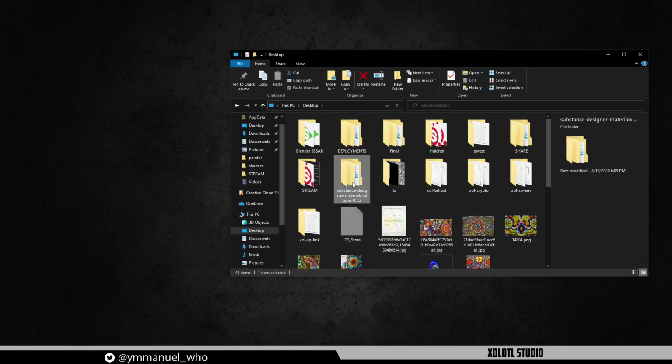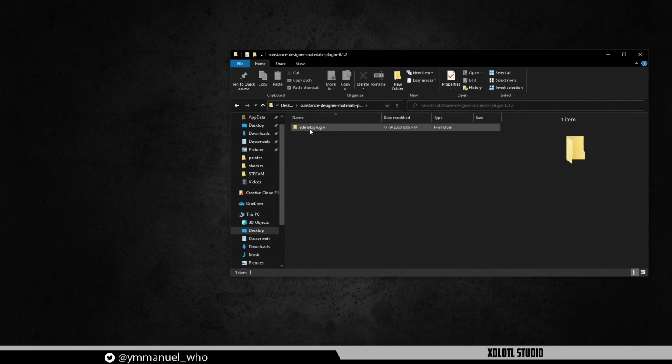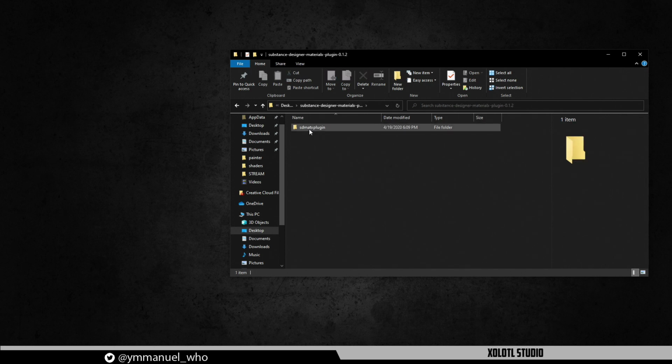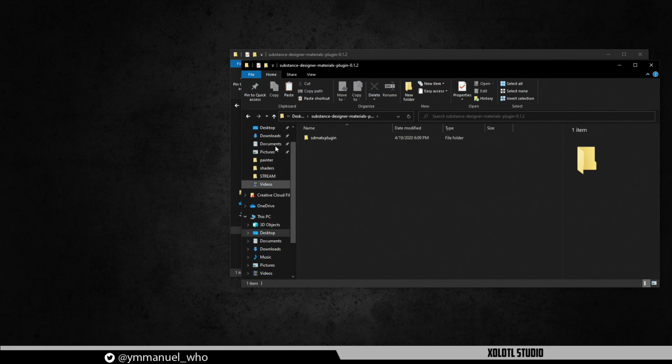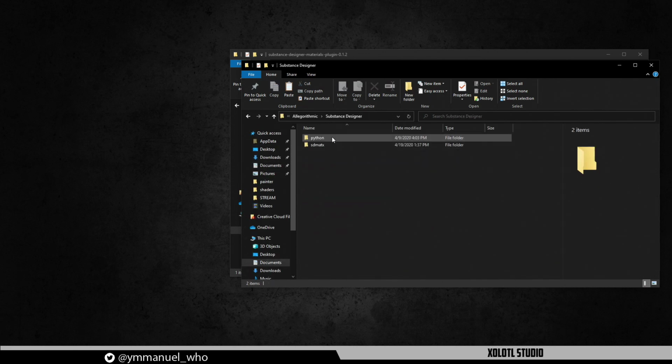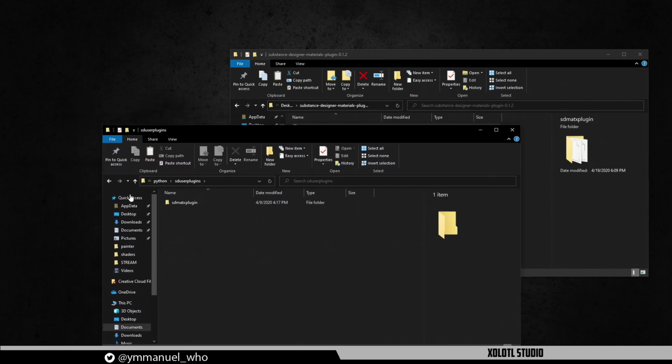Okay, here's the desktop and the folder, and you'll find this folder called SD MaterialX plugin. This is what the content looks like. Now you need to copy this folder called SD MaterialX plugin to your Documents, Algorithmic, Substance Designer, Python, SD User Plugins, and paste it there. I already have it, but it's basically the same folder.